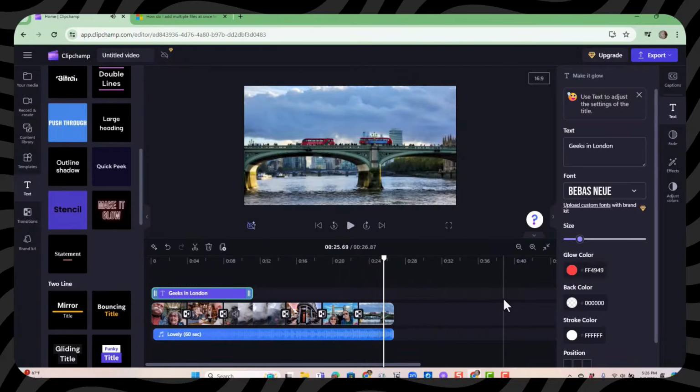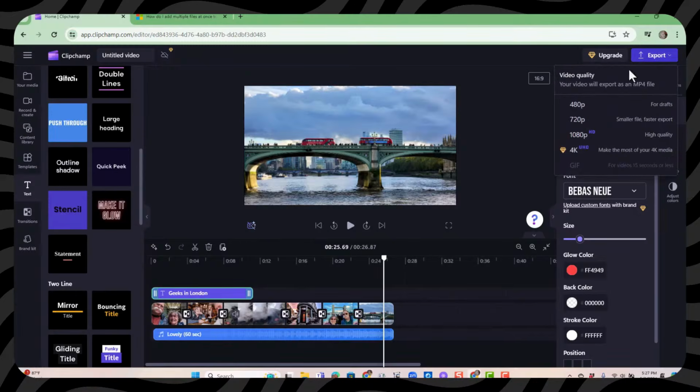Well, there's lots more tweaking that could be done, but I just wanted to give you a quick idea as to how to build a little movie using ClipChamp, and I like that. When you're done, you click export, and you have your choice in the free version of 480, 720, or 1080p. 1080p is pretty high quality.